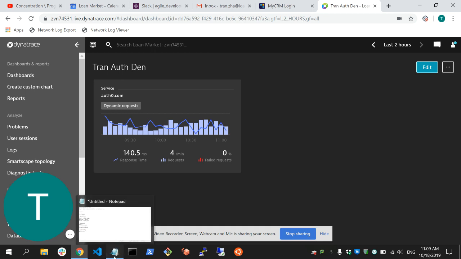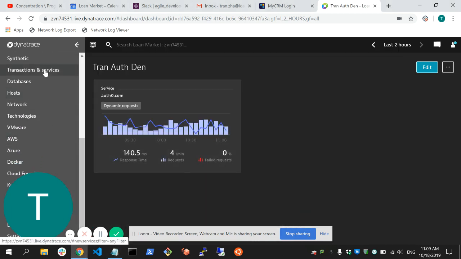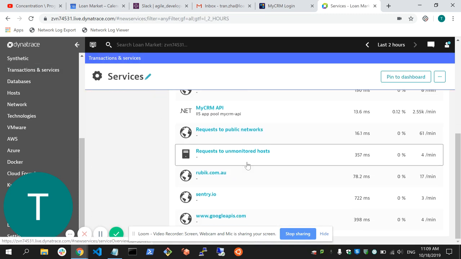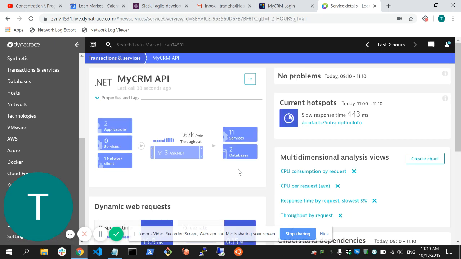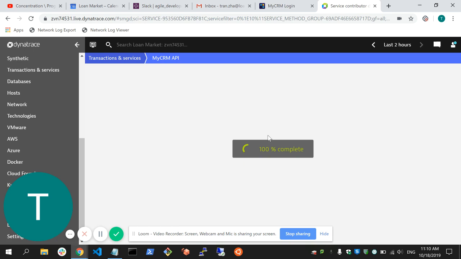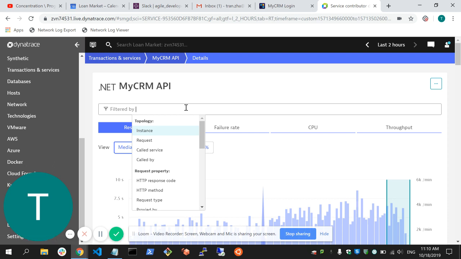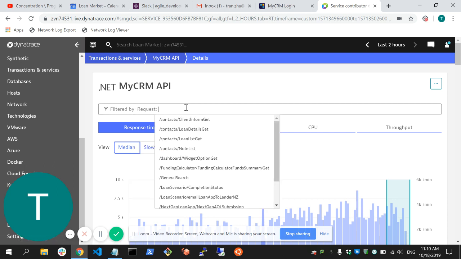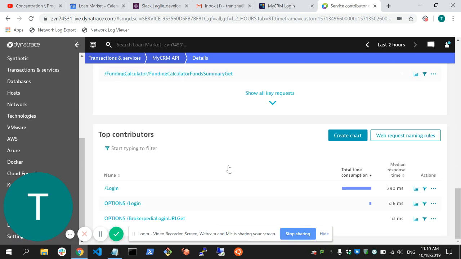So what's next? Let's do the API part, just because I'm more familiar with it. So login. Let's go to transaction services and open my CRM API. View dynamic requests just to get into it. So clear that out. I don't know what the login API request is, I'll just say maybe it should be called login. So let's filter those out for the last 2 hours.